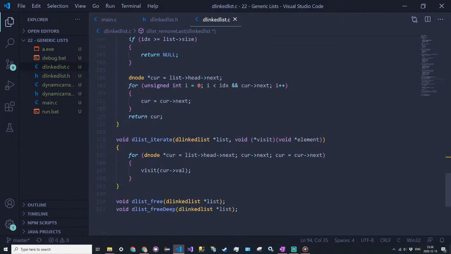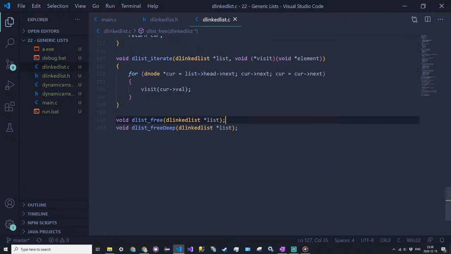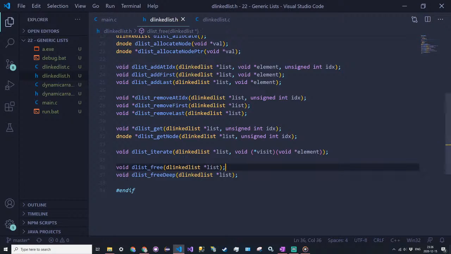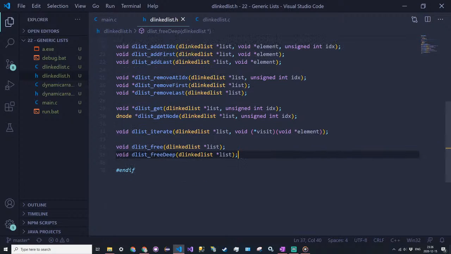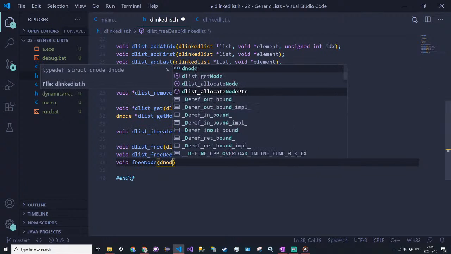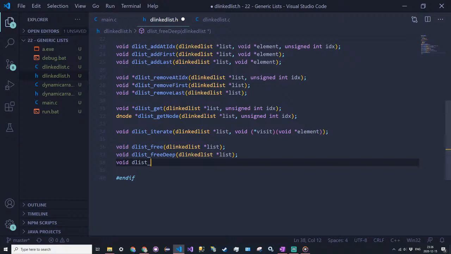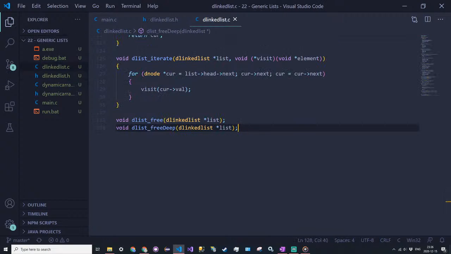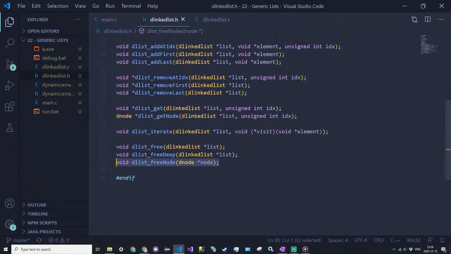I keep jumping around all over the place. But let's have a free node method, just like we had an allocate node. So void free node, or dlist underscore free node. Pass in a dnode pointer node. Or wait, do we? Shit, this is gonna be... God damn it.